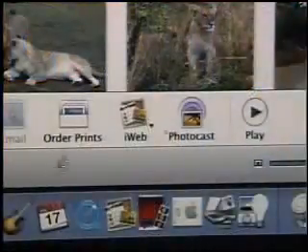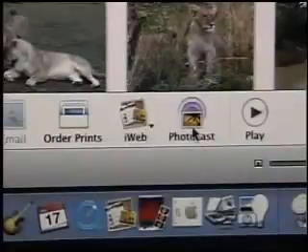Additionally, here we have iWeb and photocasting, which are internet sharing applications. We've actually looked at both of them in previous episodes, but in a nutshell, iWeb allows us to quickly create a website with all of our photos, and photocasting allows us to broadcast them to friends who are interested in our photos.